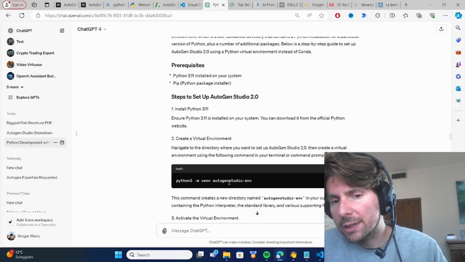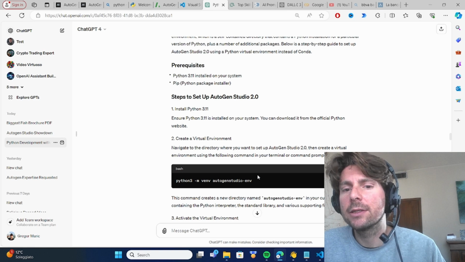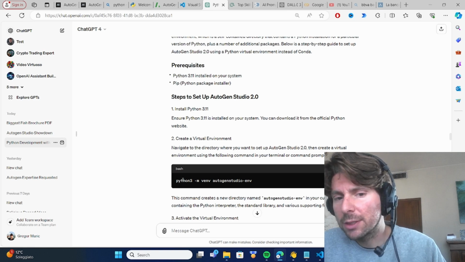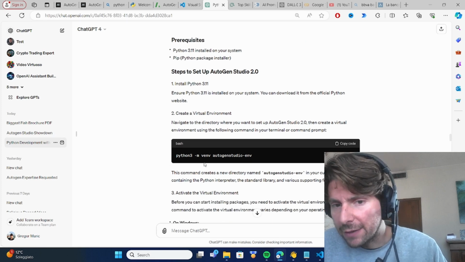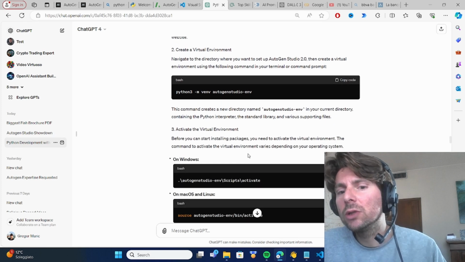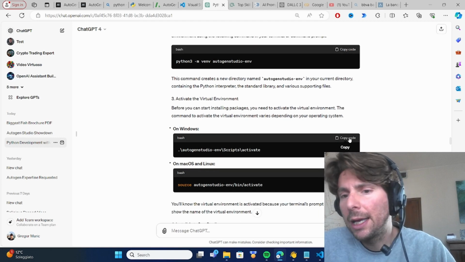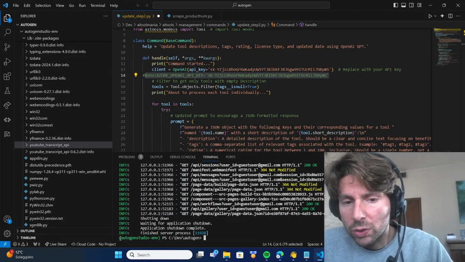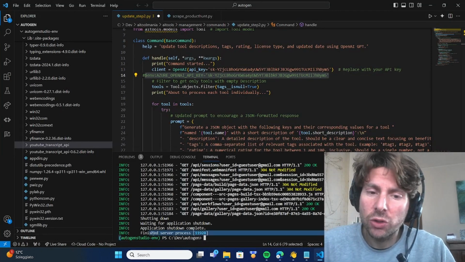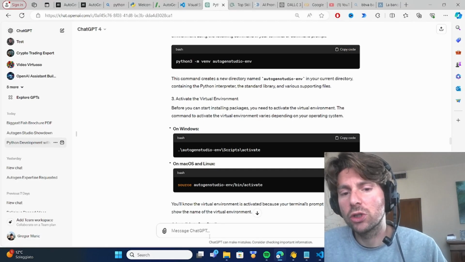Now, if this code doesn't work, remove the Python 3 or check how it has been installed on your system. It can be just py, Python, or Python 3. After you run this command, you need to activate your virtual environment, and you're going to be using this code right here. Once you use this code, you're going to see something like this, meaning that you are currently working in your virtual environment.